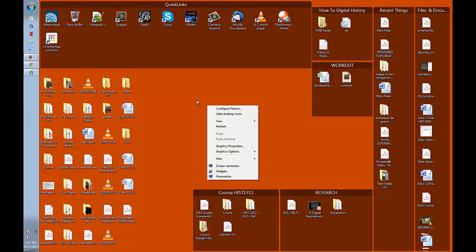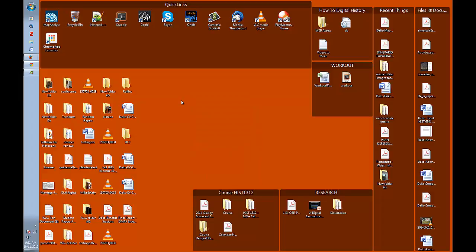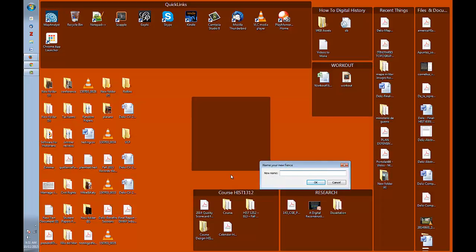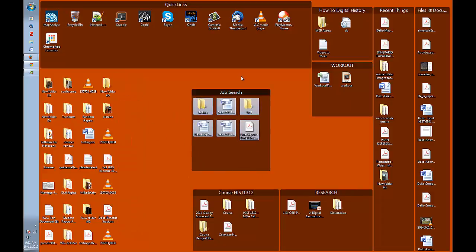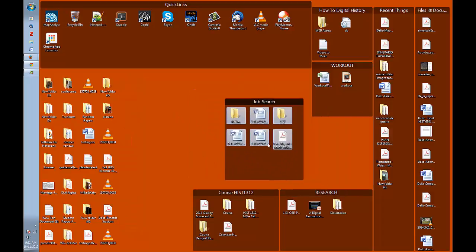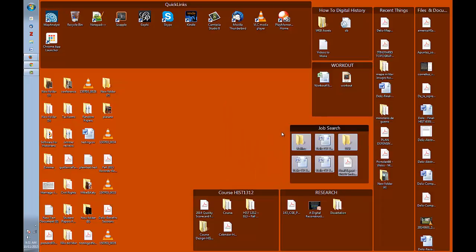So I'm just going to now, remember, right click and hold, and then drag, create new fence here. And then I'm going to type it again, job search, and I'm going to take all those files and put them in here. There it is. And of course, you can move these however you want.